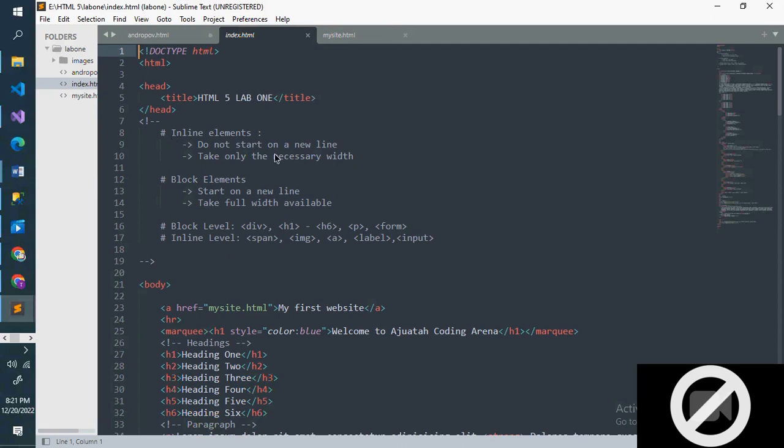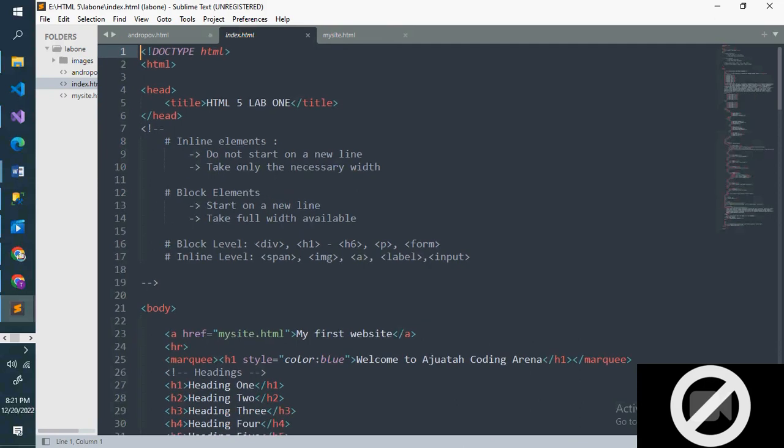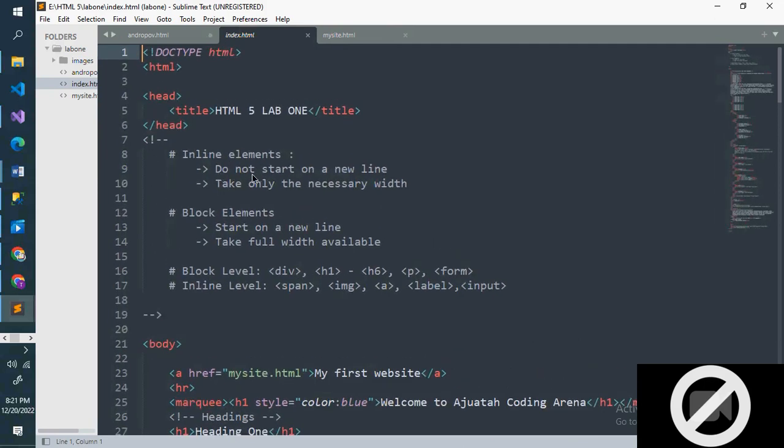Now we have inline elements. What does inline element actually mean? When we say an element is an inline element, it means that it does not start on a new line. So take for example, a link will not start from a new line. An image will not start from a new line. A span or a label doesn't start from a new line. So we talk about inline elements.